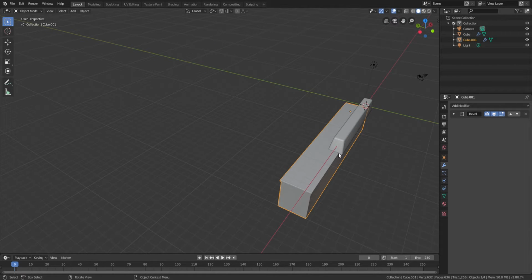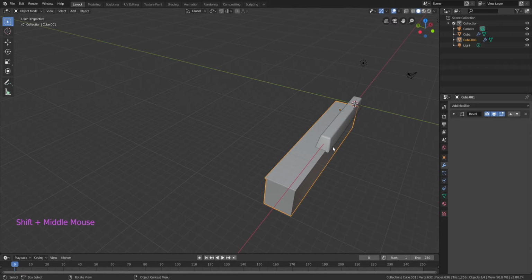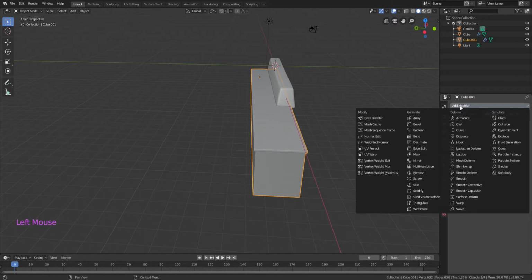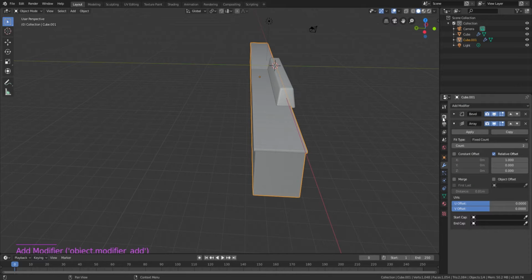Now that we've got one of each key created, we can go ahead and make an array modifier, so that way we can get the rest of the keys on the keyboard as opposed to just the one. And to do that, it's very simple. We're just going to go up here into the modifiers panel while we have the object selected, and click array. It's the first one under generate.